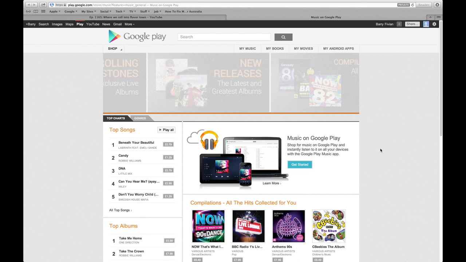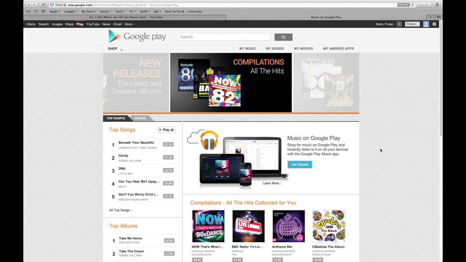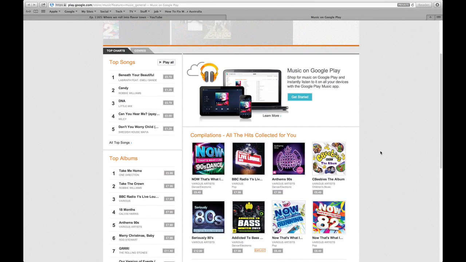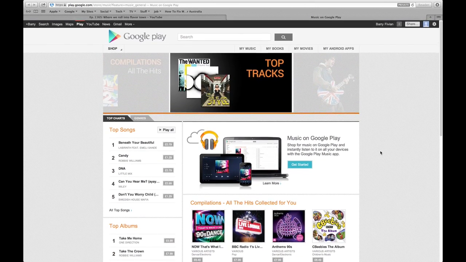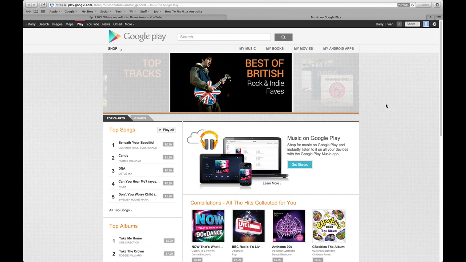Hi guys, so today we're going to be taking a look at Google Music for Android. Now if we go to Google Play, as you can see here, and we go to Music, we're going to be presented with a very iTunes-like store where we can now buy music for our devices and for our Android account.